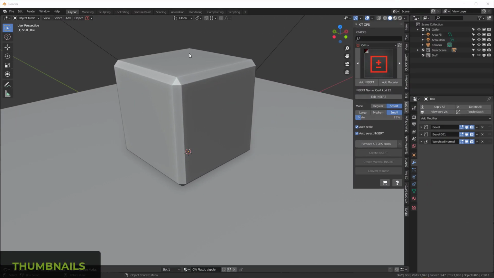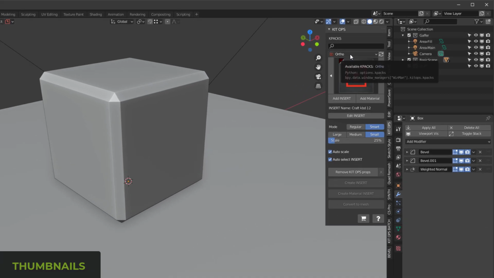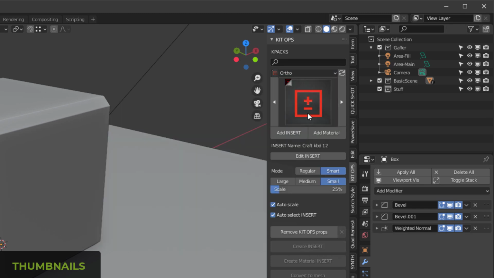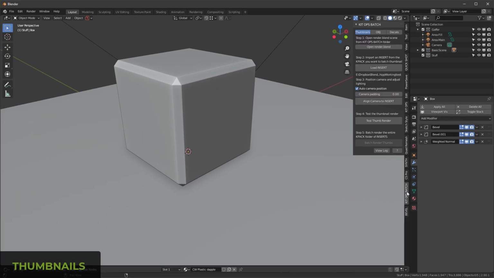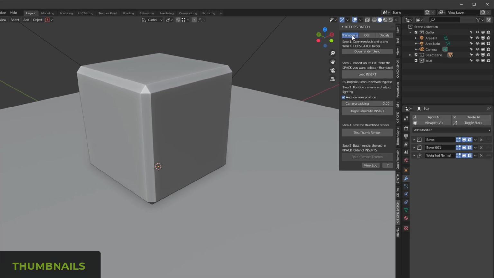Okay, so let's take a look and see how we create a bunch of thumbnails. So I'm going to go into this K-Pack I've got called Ortho right here. And as you can see, there are no thumbnails created yet for it. So over to KitOps Batch, we're in the thumbnails area.